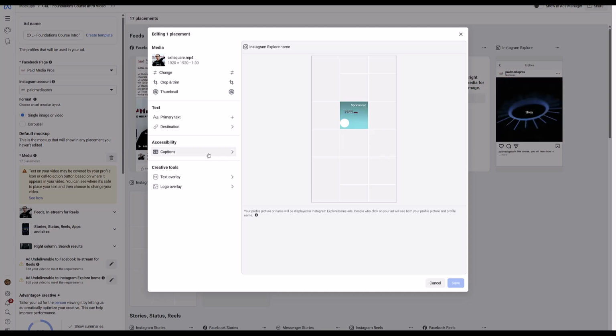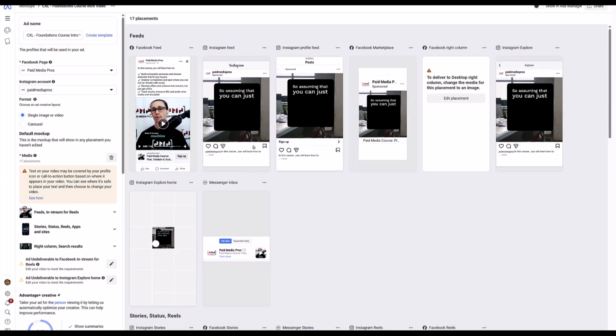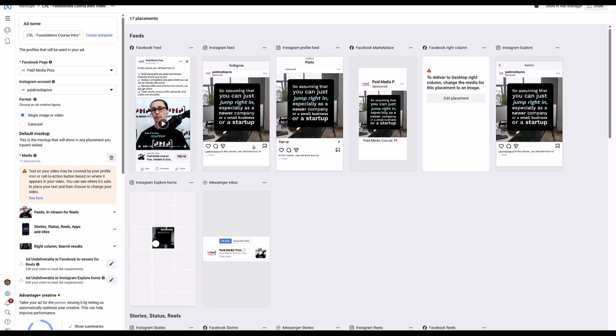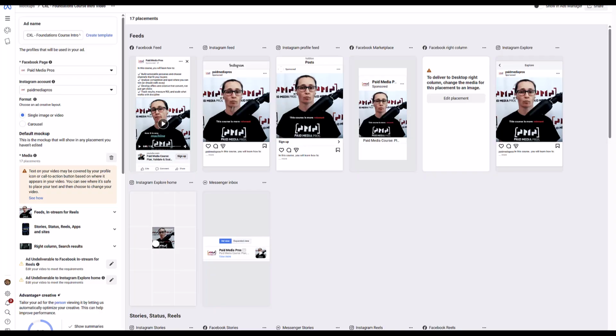If for whatever reason you need to change the captions per placement, because if I change the video, make it longer or shorter, and you have manual captions that you need to add, that could potentially change too. And any of the overlays. For now, I'm just going to leave things as is, but this gives you a very good preview to make sure that your ad is going to look as best as possible in every single placement before you even push it live.